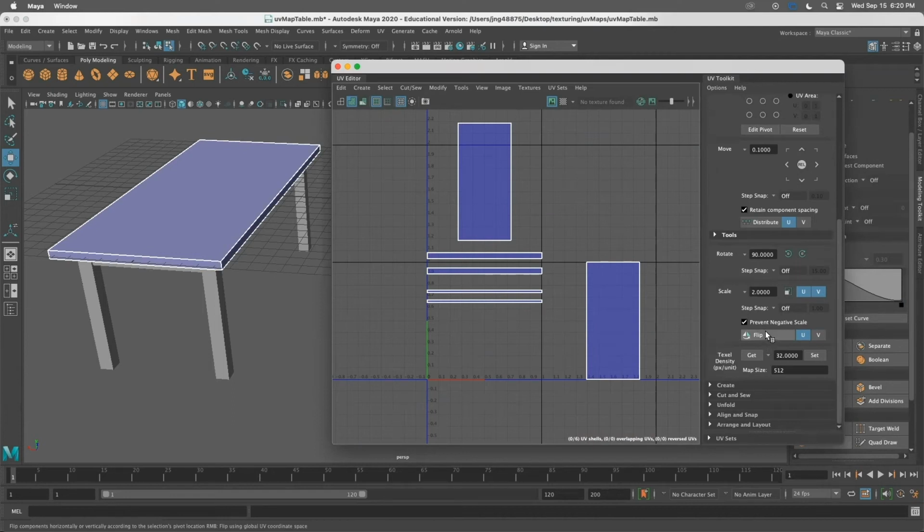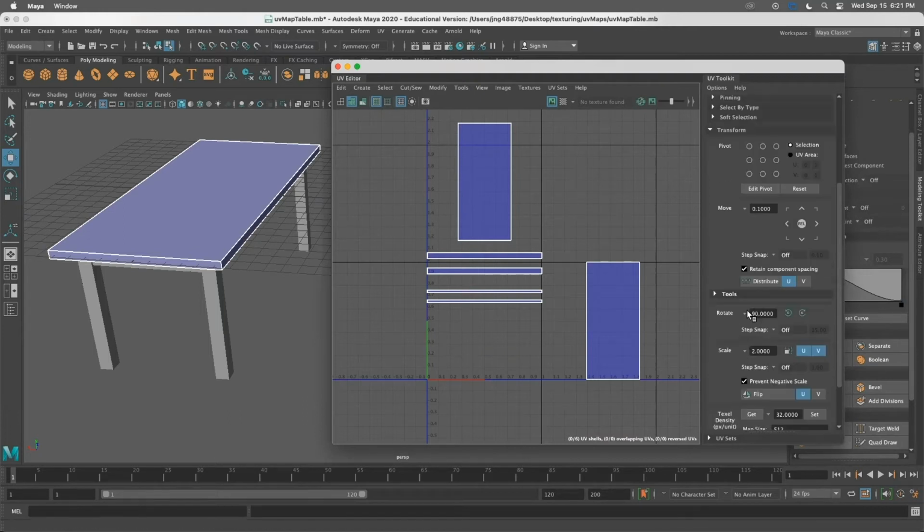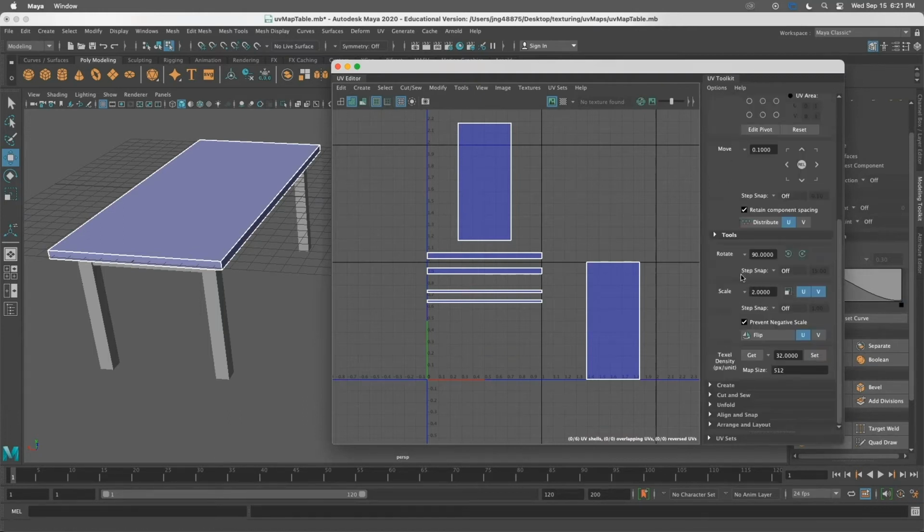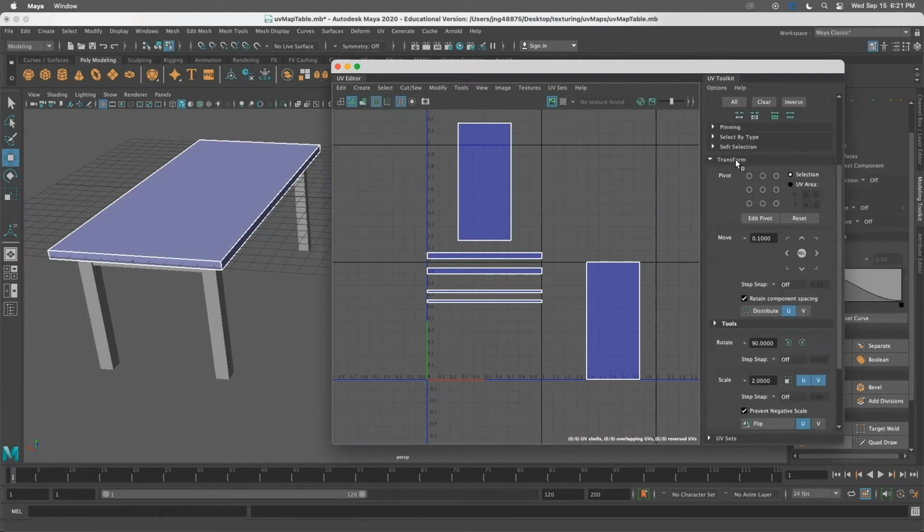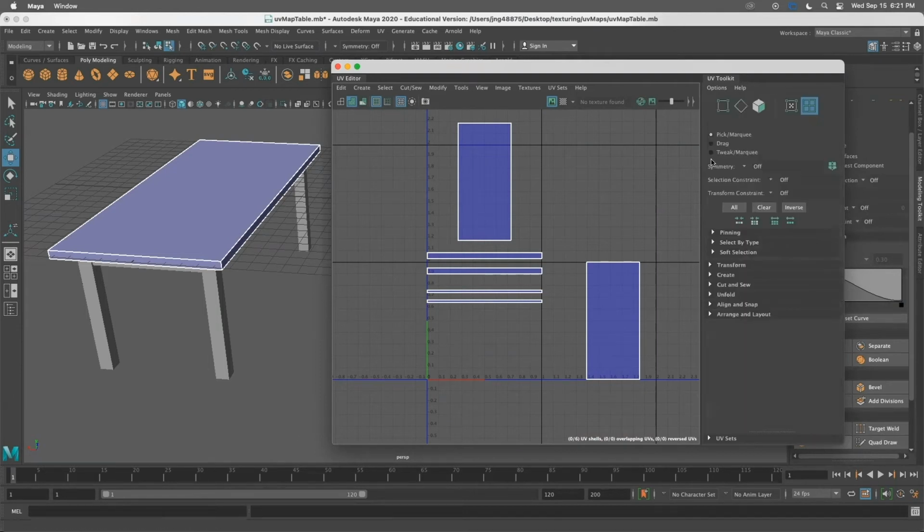The very first UV tool that we used was rotate, and the second one is flip. Okay, remember we used the rotate and there was a flip, and then I'm gonna close this transform. You can find the rotate under here. So transform. Here's the rotate tool.